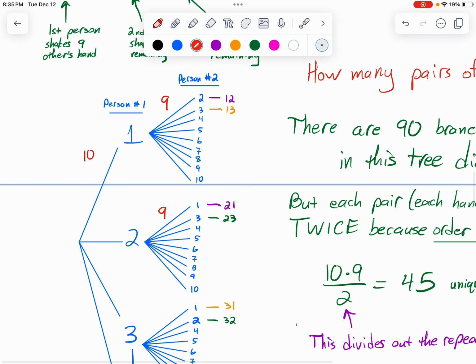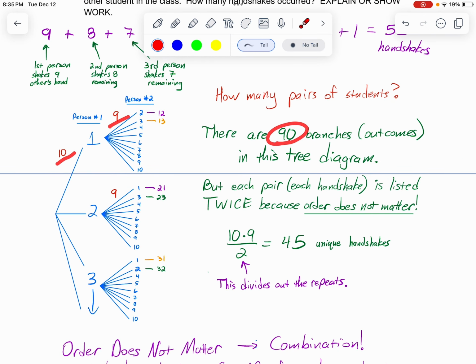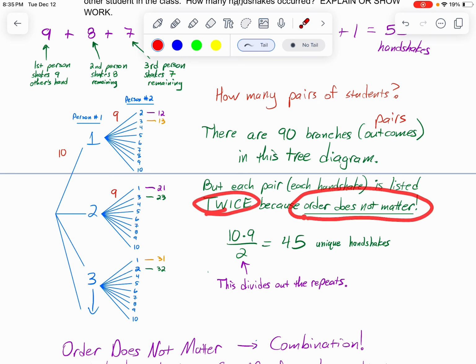I have 10 branches here and 9 here. So there are multiplication. There are 90 branches in this tree diagram. There are 90 outcomes or 90 pairs in this tree diagram, okay? Now, here's the kicker. But each pair, each handshake is listed 2 times because order does not matter, okay? I've tried to mark out a few repeats here.